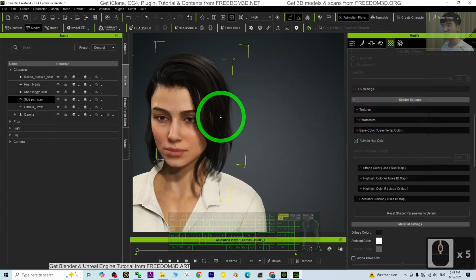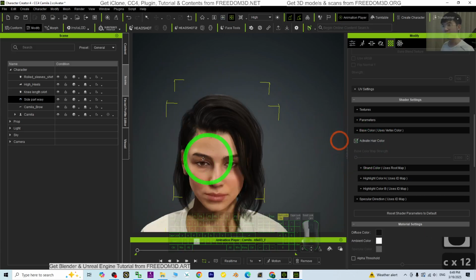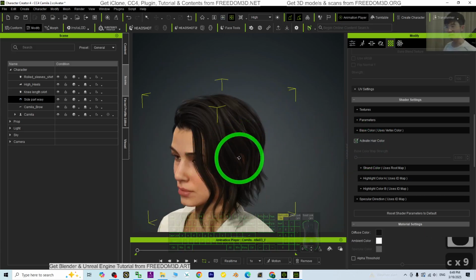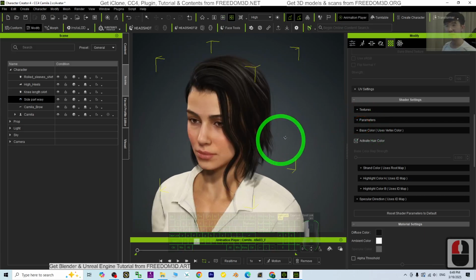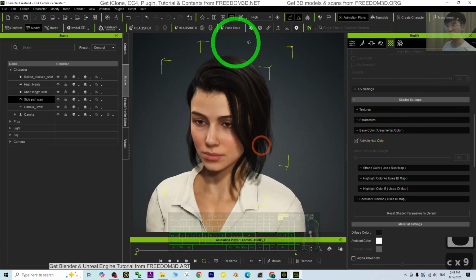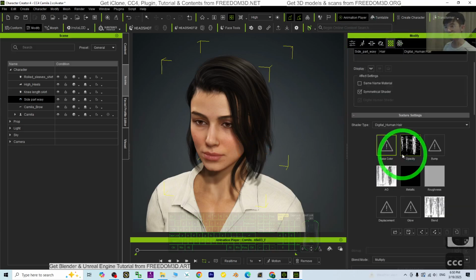If you just want to use this black hair just in iClone or just in CC4, that's fine. If you want to bring it to other software, then you need to add a base color, the texture. You can just simply add any color for the base color.